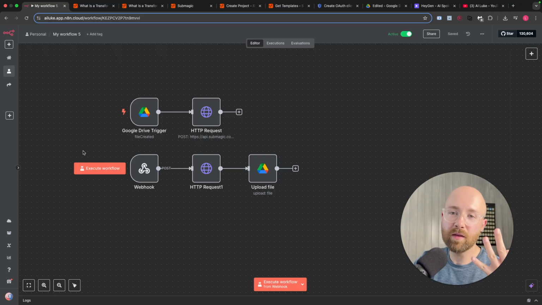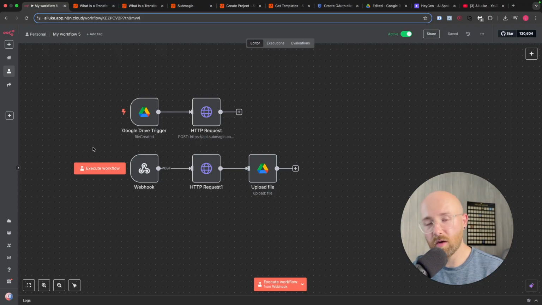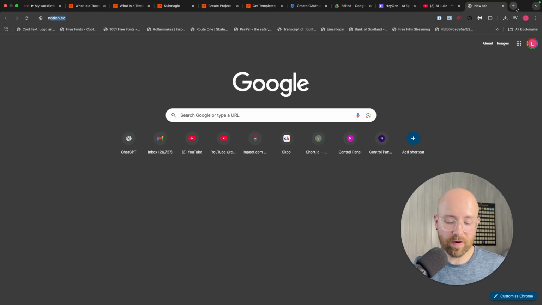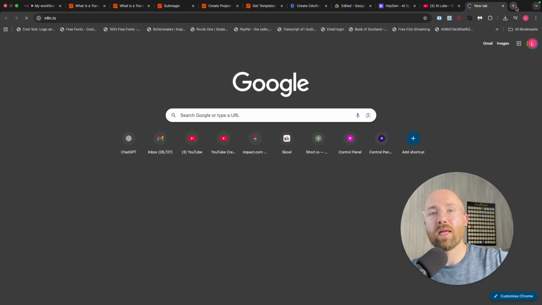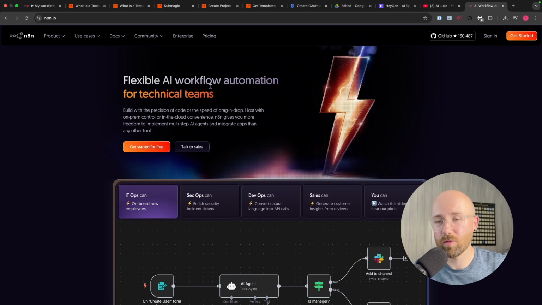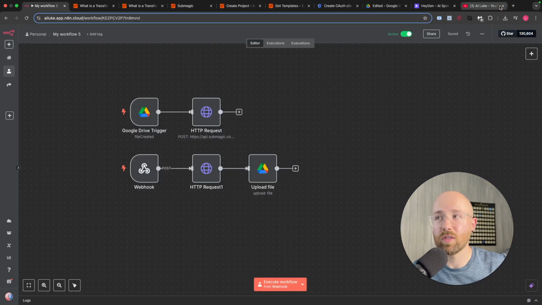So the three platforms we're going to be using today are Google Drive, this here. We're going to be using Submagic, which is the HTTP request node, and n8n, which is the platform all of this is on. So n8n, to sign up, you literally just need to go to n8n.io, maybe even n8n.com actually. The n8n.io gets you there.